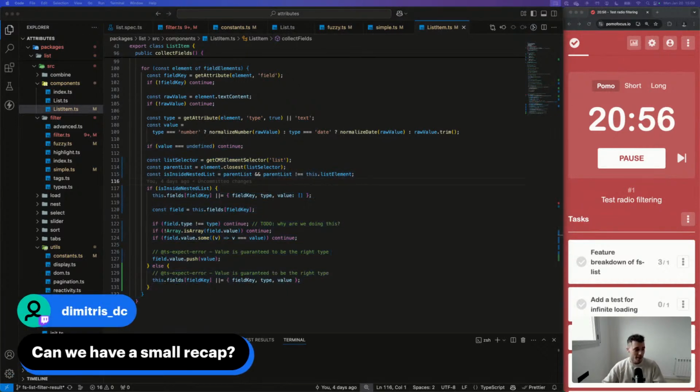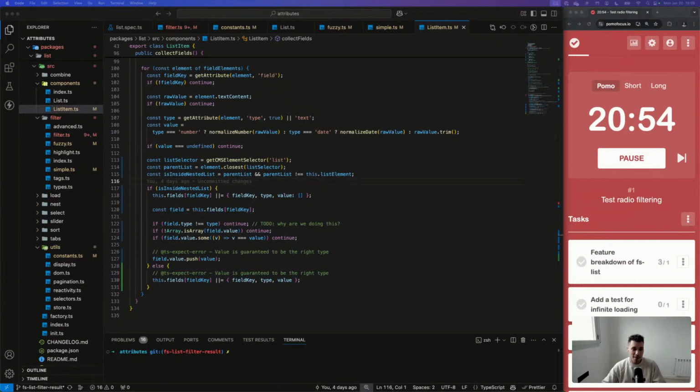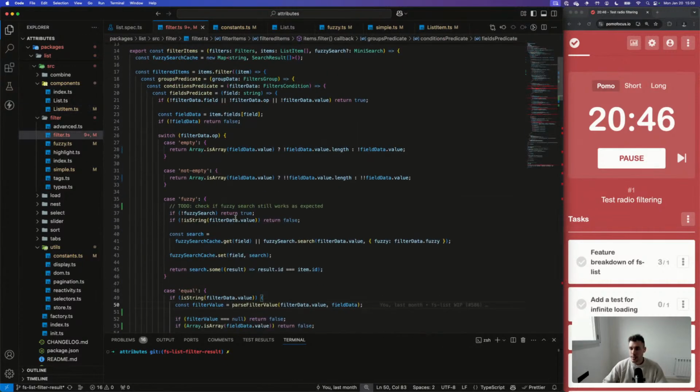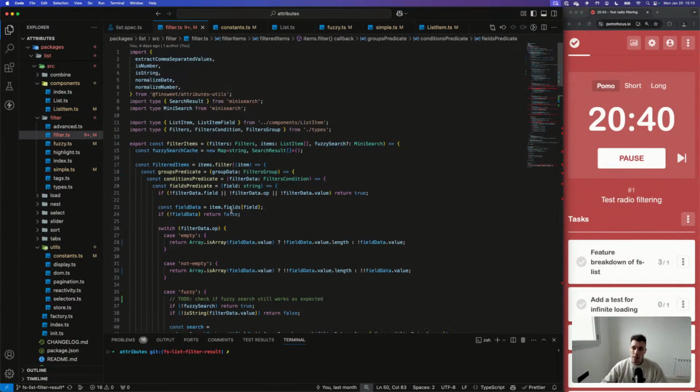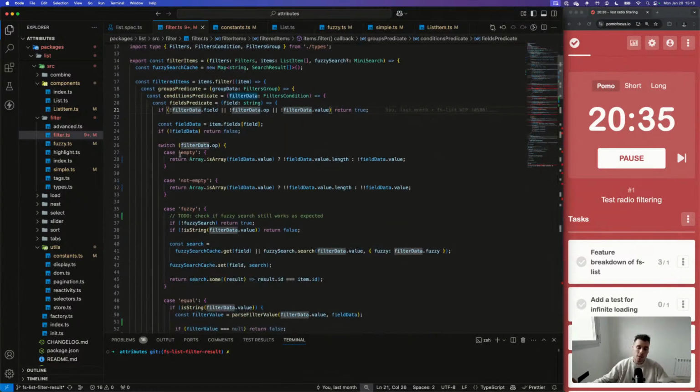So Dimitris, hopefully this gives you enough of a recap to be able to follow. Now we need to update all the different operators where we are filtering things. Essentially, we've got a single function called filter items. In here, we go through all the items, all the filters and filter values, and we compare them depending on the operator.